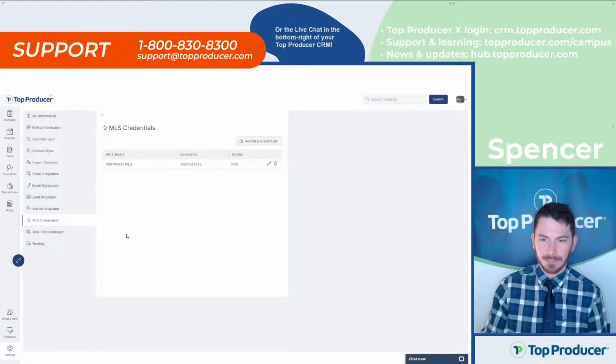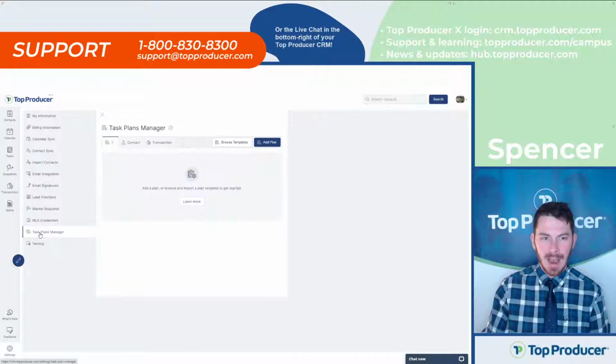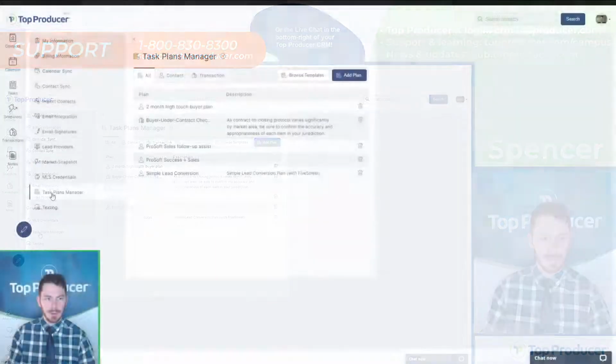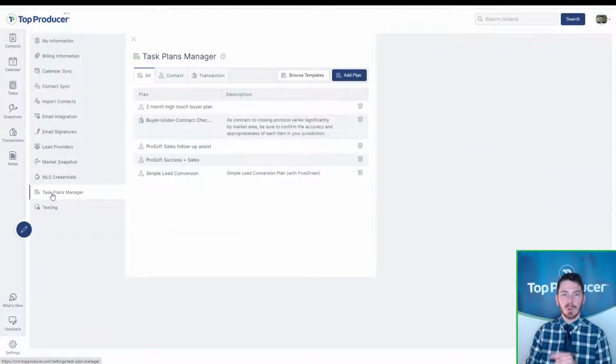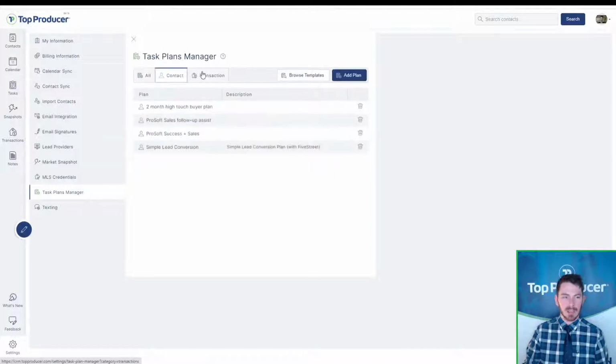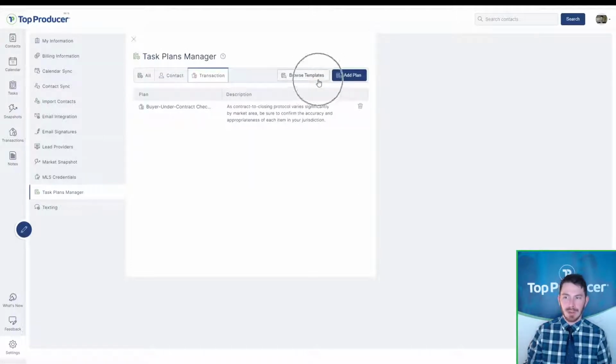So we're going to go down to the Task Plans Manager next. So Task Plans Manager, this is where you want to go if you want to create your own new lead follow-up plans, transaction templates, pretty much anything that you want to be able to do time and time again for your contacts or your transactions. So you can go here, you can browse by task plan type, you can browse templates, or you can just add a plan from scratch.